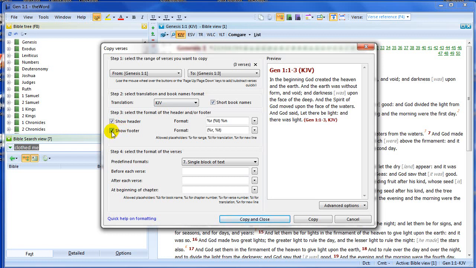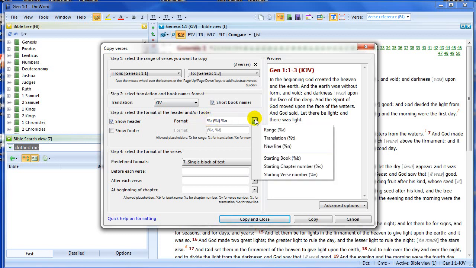I can also show a footer as well. Now the format of the header is set in this field here. You'll notice this little drop down arrow will give us some options there. There are some hard coded letters with a percentage sign in front of them. R for range, T for translation, N for new line. In this case, I've got all three showing.